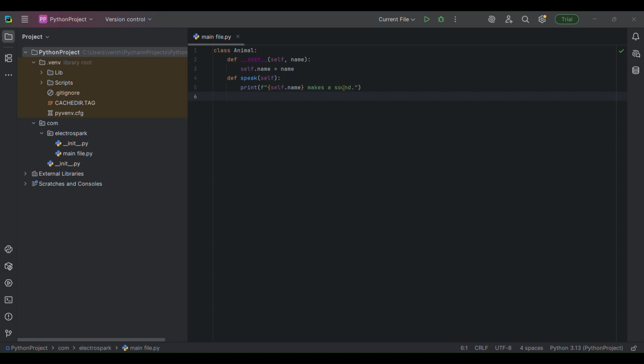Now let's code the child class, explained line by line. Now let's put class Dog(Animal). Now this line is key. We are creating a new class called Dog, and it inherits from Animal. That means it automatically gets the init and speak methods from the Animal class. It's like saying a dog is an animal.